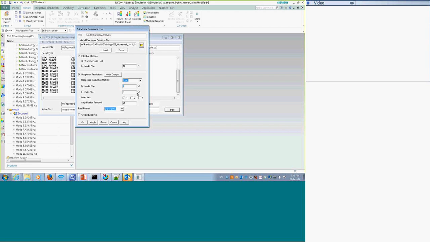I'm going to solve them. I want all the modes that have more than, say, 25 Gs of response for 1 G excitation. I don't want to see any modes, any responses below 10 Gs, and I'm going to load in the X.